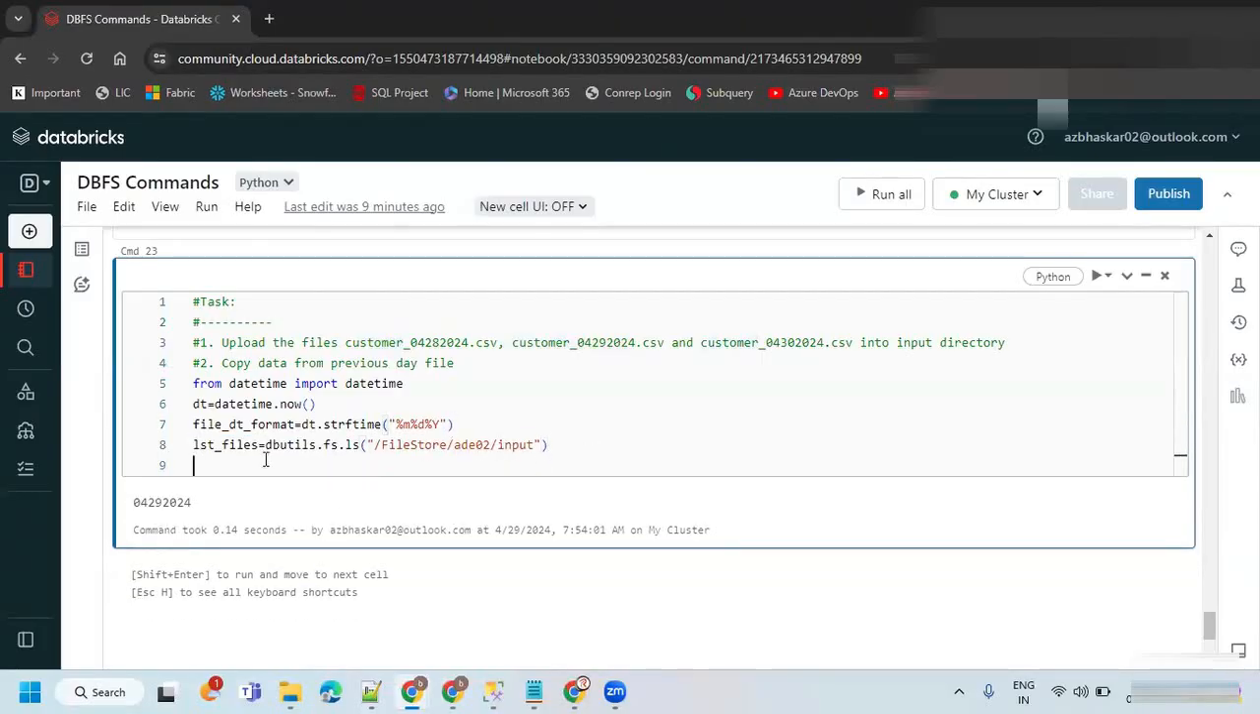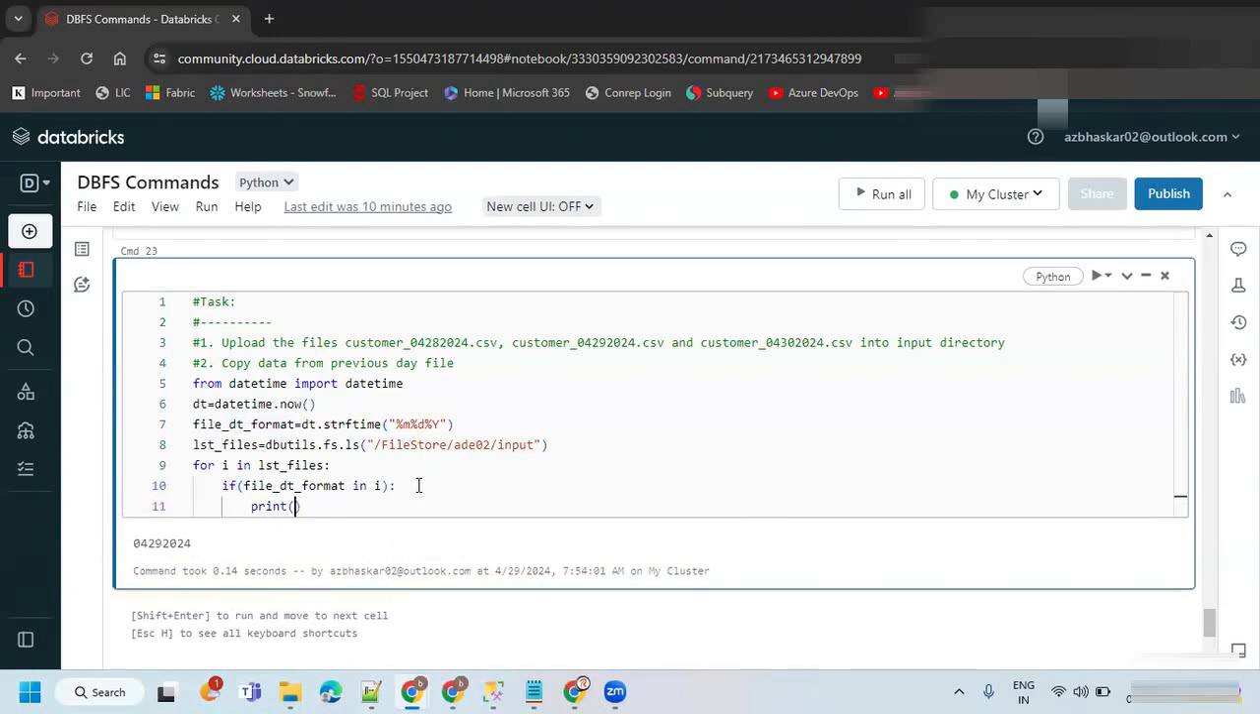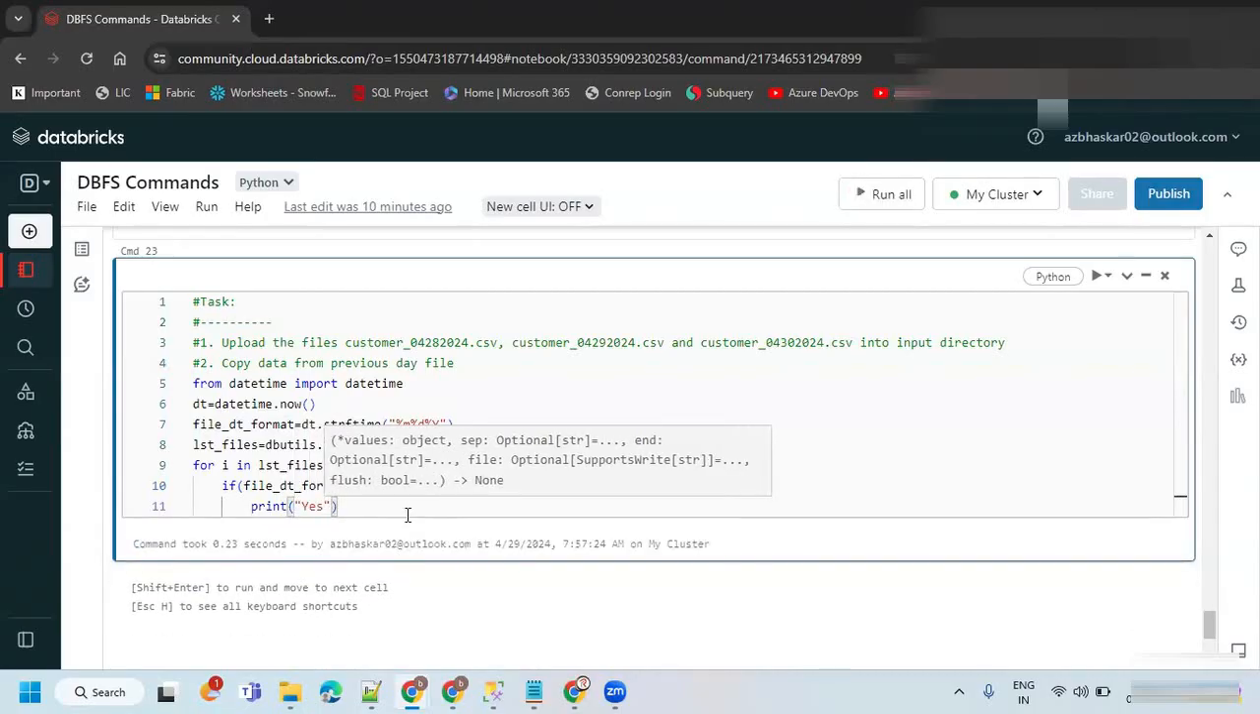Now I wanted to write a for loop: for i in this list of files. And then I'm going to check an if condition. What is the if condition? If this file date format in i, then print yes. What happened? File format.